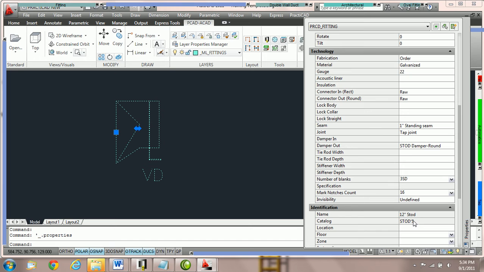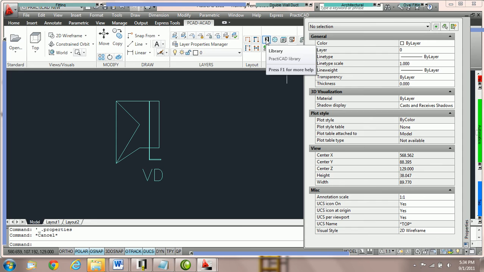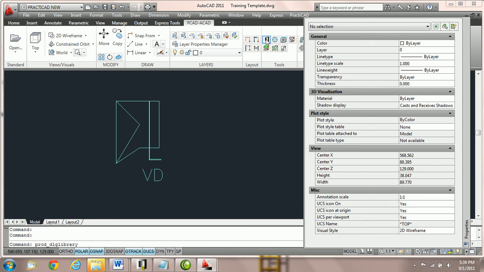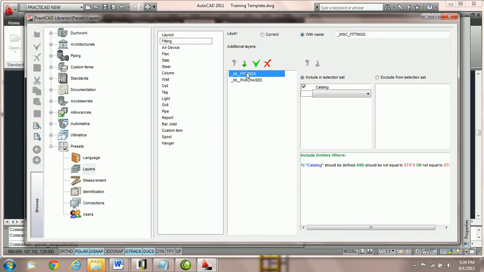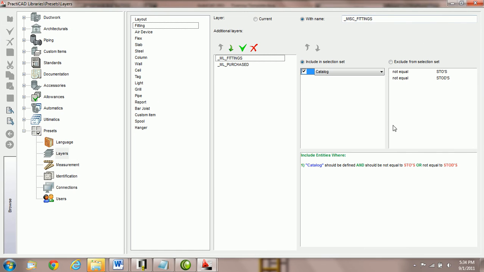So why did PractiCAD put it on this layer when we created a condition that said catalog cannot equal STODs? And the answer to this is in the logic. We're going to go back into the layer mechanism and focus on what PractiCAD spelled out as the logic. Over here, we have a condition set. We're going to open a window this time so we can read everything.